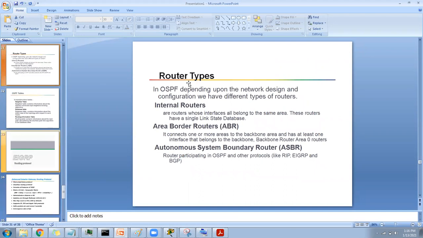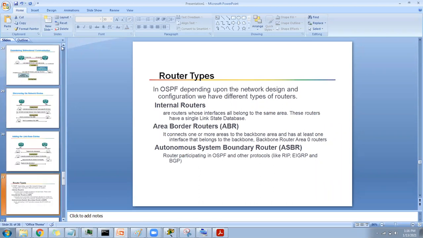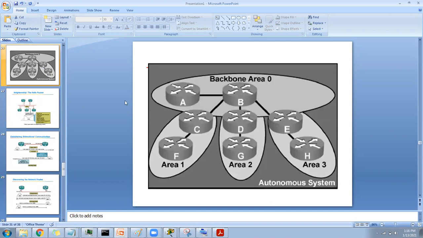Now the router types in OSPF. Internal router means the routers which are in area 0. Area border router, ABR, means the routers connected to multiple areas, area 1 and area 0. ASBR, autonomous system boundary router, means the routers connected to multiple routing protocols. Yesterday we saw this picture. These are the backbone routers. A and B are internal routers. C, D, and E are ABRs.